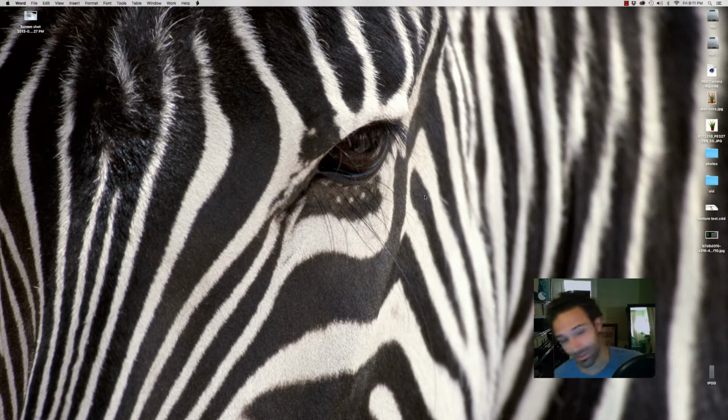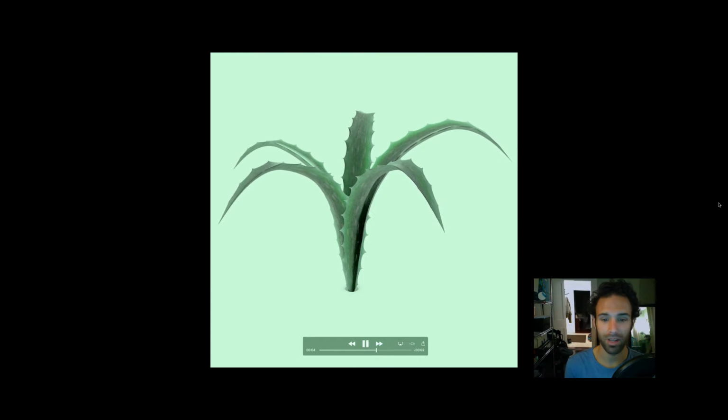It's pretty relevant too because today is Earth Day, so happy Earth Day. But anyway, let's check out the sample I made here. So this is the growing aloe plant.